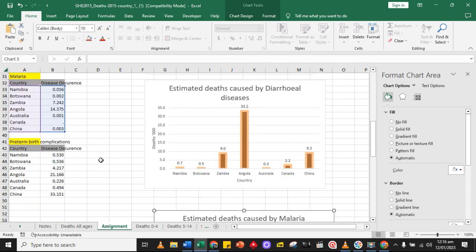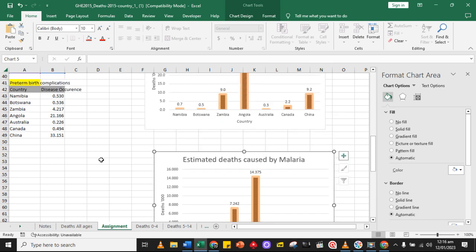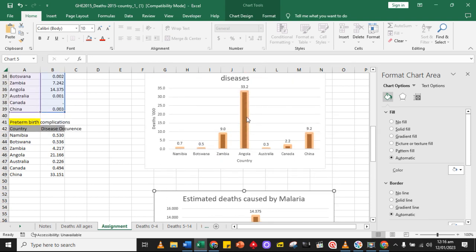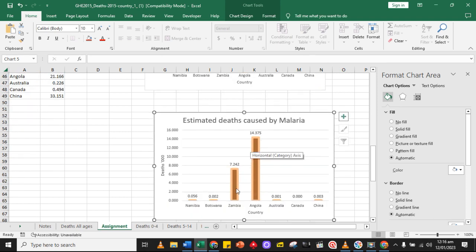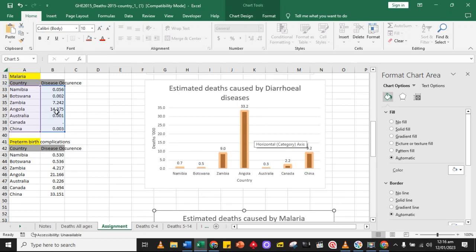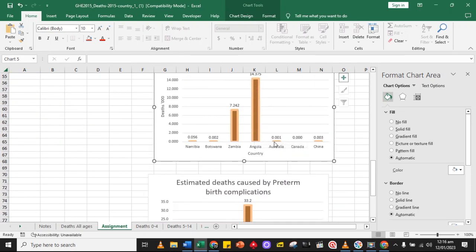Once it changes, it already changes on this side. Just check your values have already changed. To make sure it's correct, just check Angola. It's 14.375. You can see on our bar chart, Angola is now 14.375. So that's how you just copy the chart instead. Now you see we don't have to type country. All we have to do is maybe change the color.